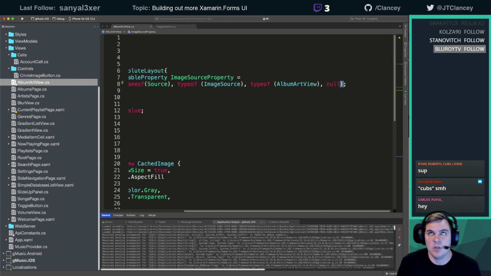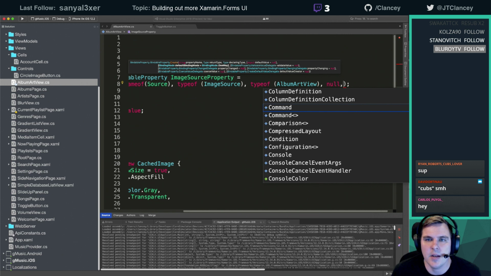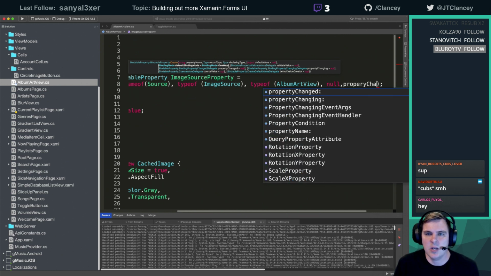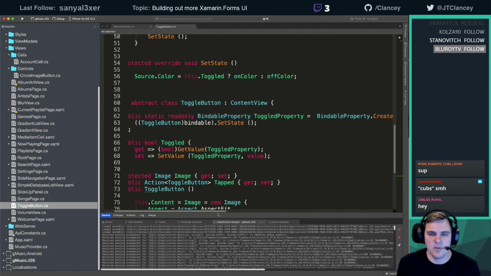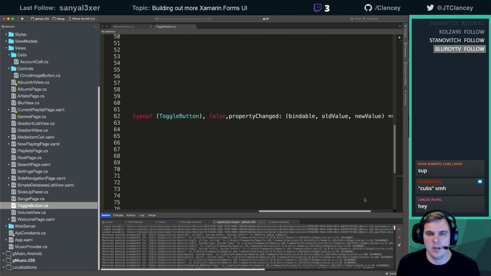Trying to think the right way of doing this. Property changed. I know I need to do the changed. Oops, and here there is property changed. And we are going to need to fill that thing out because that's how we'll tell the other UI to update.